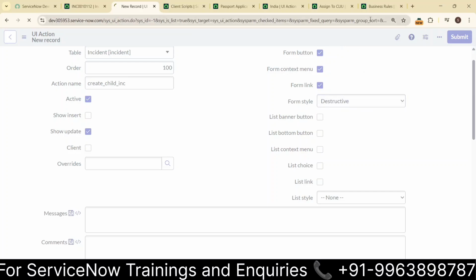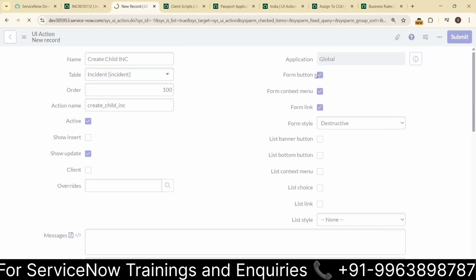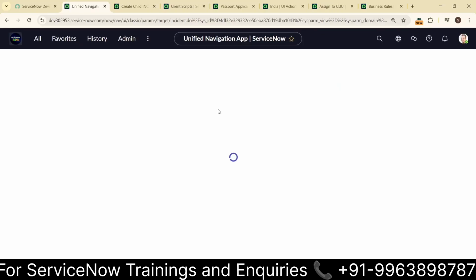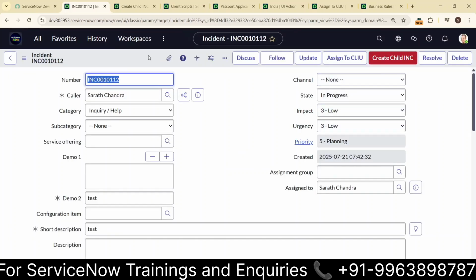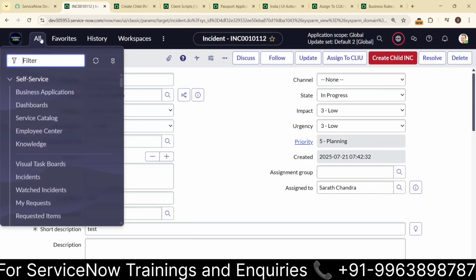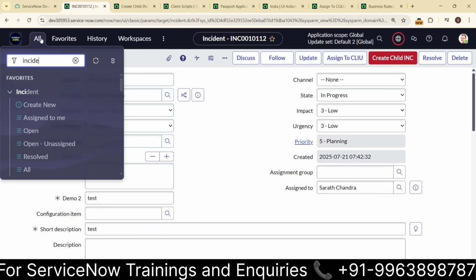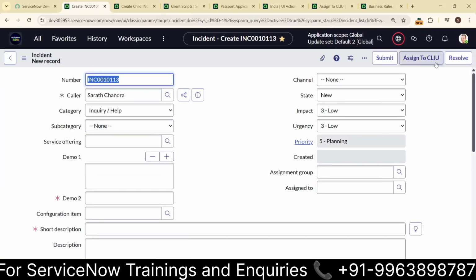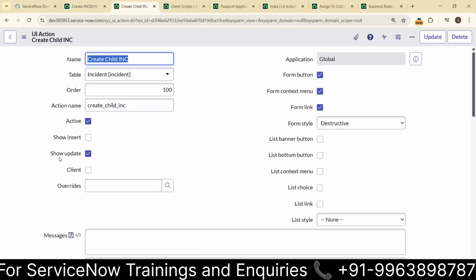Go for opening the incident records in the form view. Just refresh once. We can only see it for the update records. If you open a new record, let's see: filter navigator, incident, click on create new. You can't see create child incident here because we have mentioned it for only update records. Show for only update records.